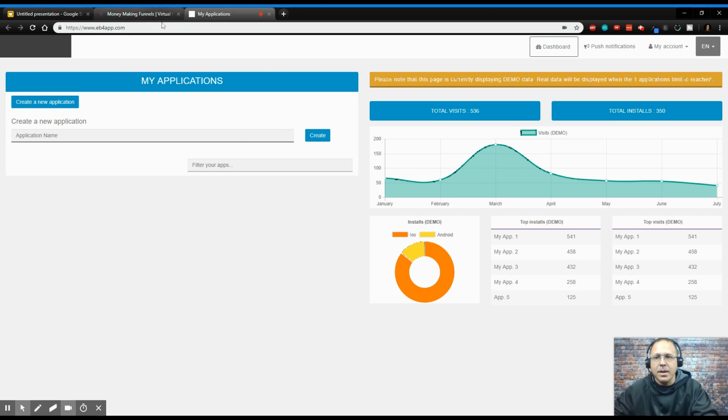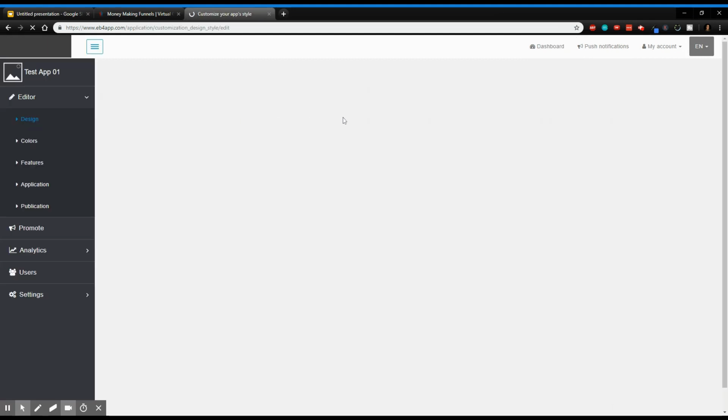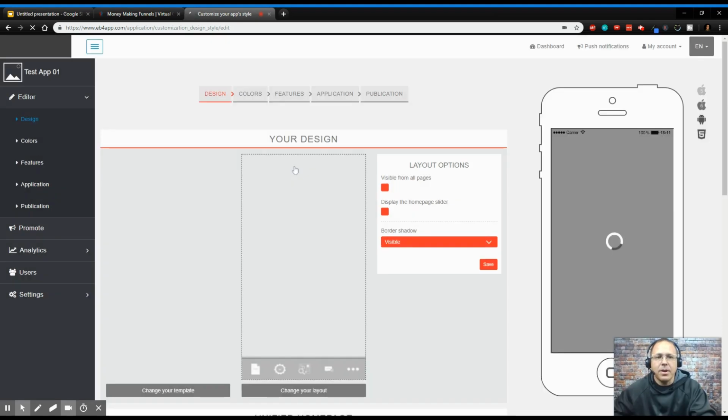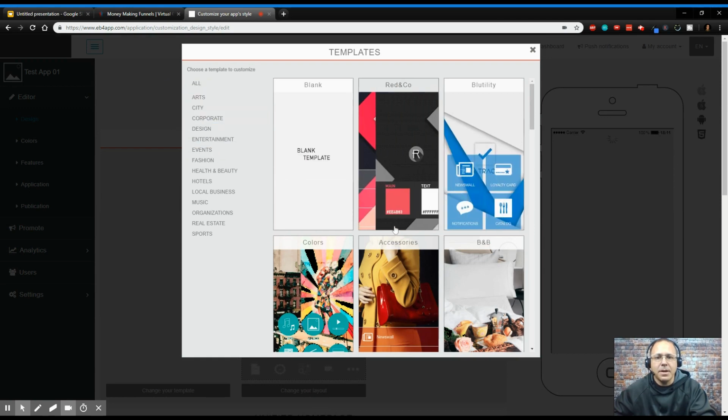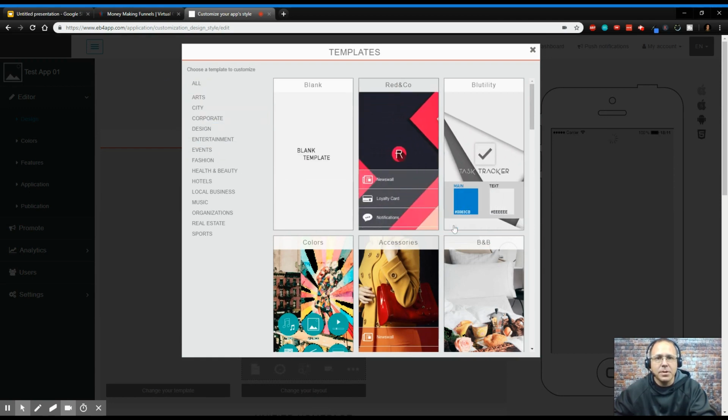All right. So you come in here and you're just going to name your application. I'm just going to name it Test App 01 for now. This is just a demo. So I come in here, I create my app. My app's being created right now. All right. So these are many different templates that you can use for your app.